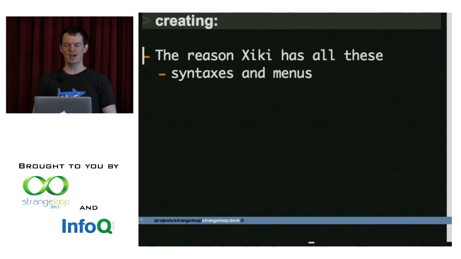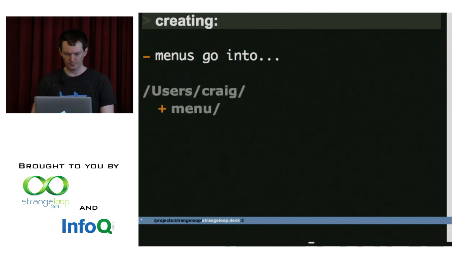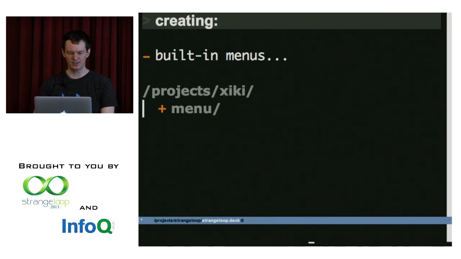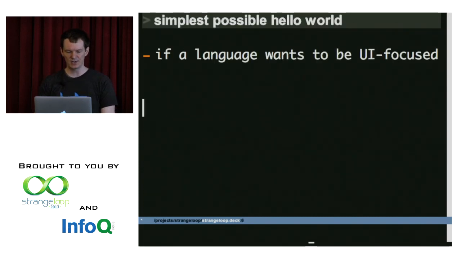All right, the reason Xiki has all of these examples, and all these syntaxes you can type, is because it's really easy to create syntaxes. As I mentioned, in your home directory there's a menu directory. Here are all my custom directories and files to make menus. In the Xiki directory itself, there's a menu directory that has all the menus that come with Xiki. There are a lot of them.